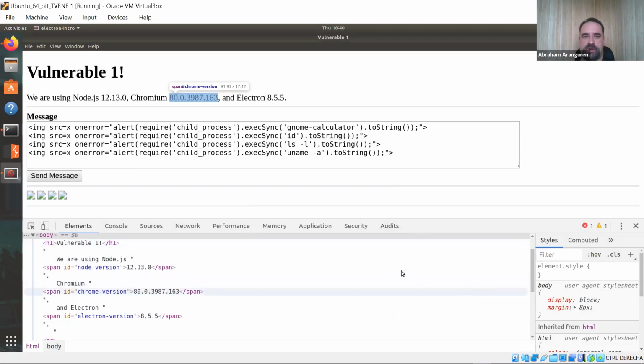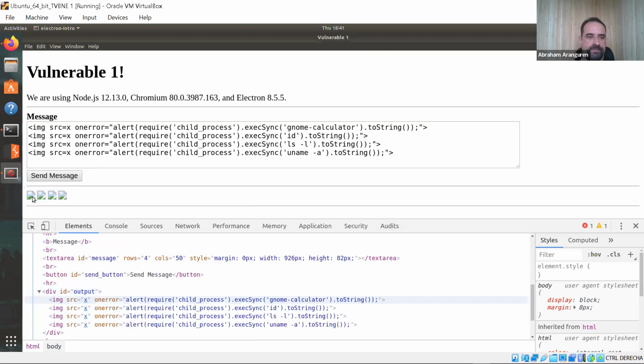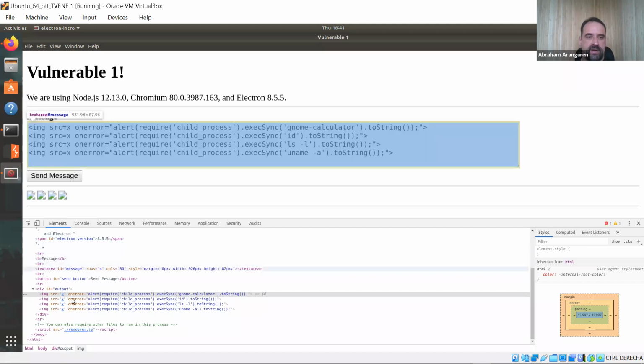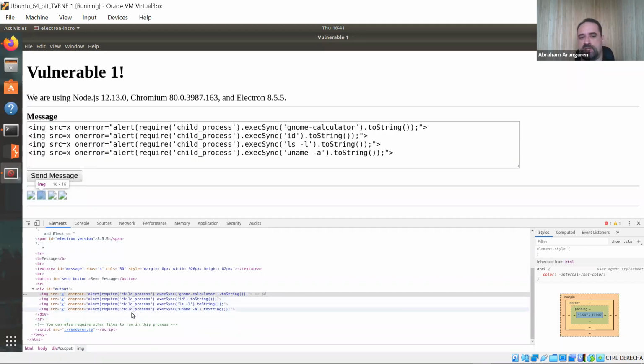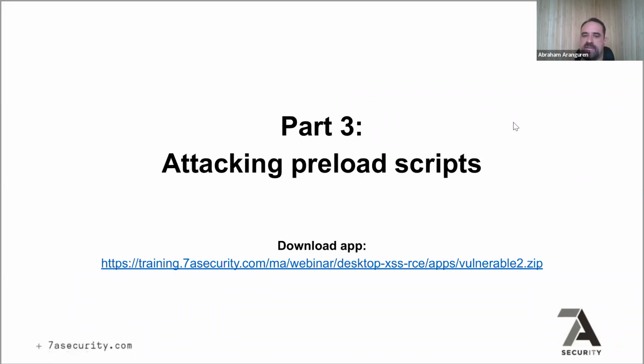And this is all because if I go here, you can see there's absolutely no sanitization due to the assignment. So the XSS is turned into code execution, right? Okay, with that, let's move on to attacking preload scripts.